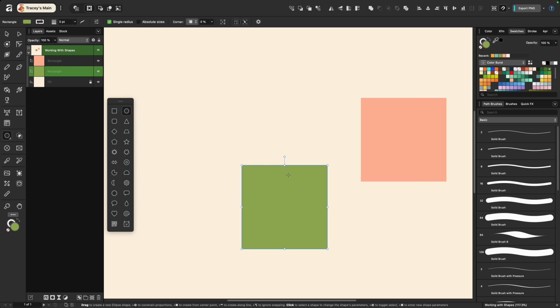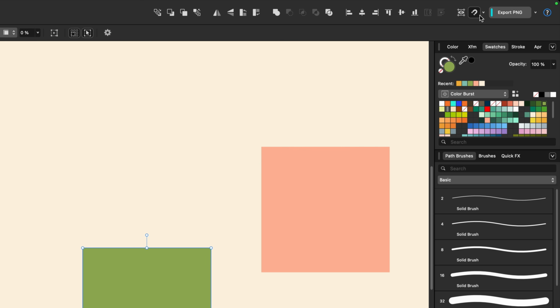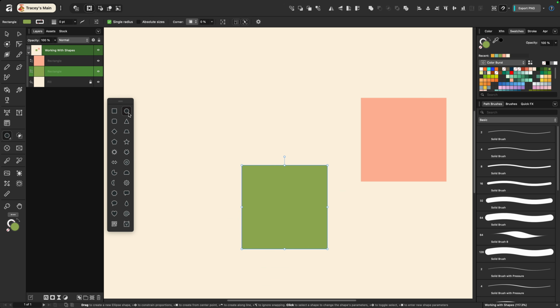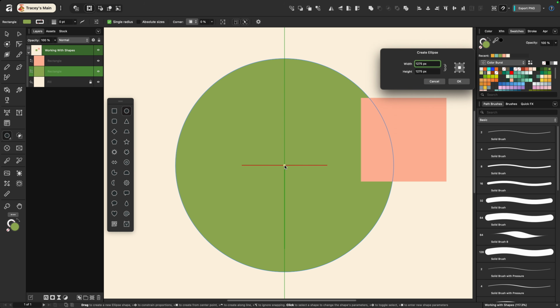So let's say that I want to add an ellipse to the top center of this rectangle. I'll go up to the top and make sure that snapping is on. Select my color, and I'm going to grab the ellipse shape from my subtools. I'll hover over this top spot and I'm going to hold down Command or Control, and you can see I get that sort of bullseye there. I'll go ahead and click and it's going to create my ellipse.